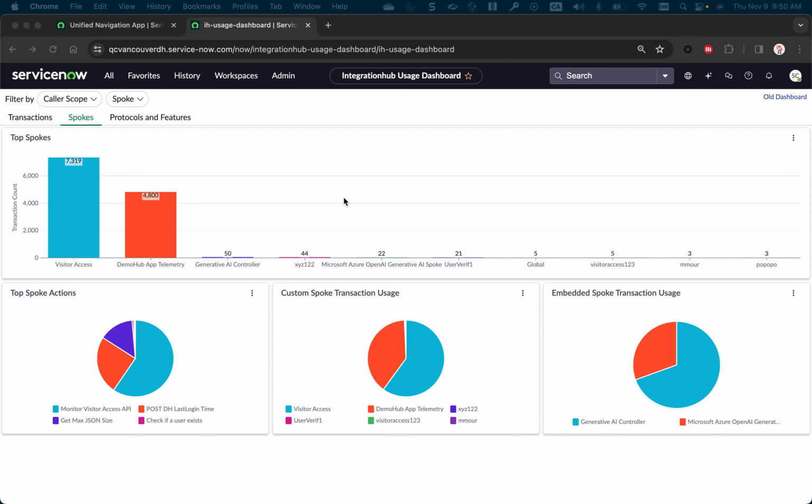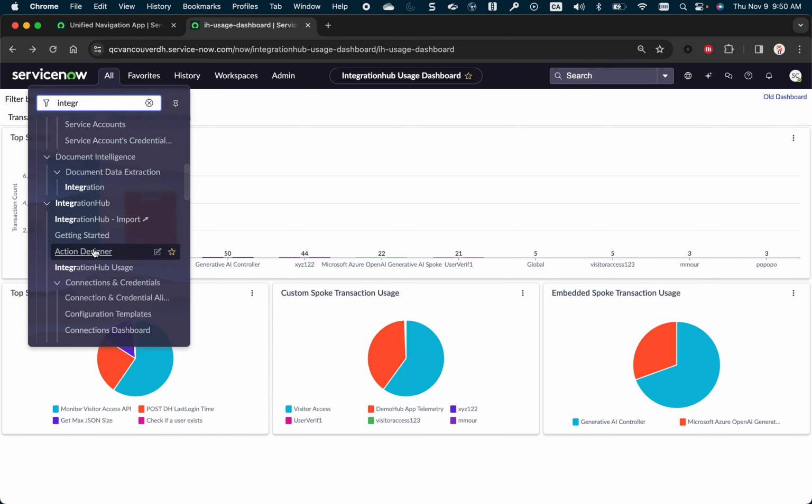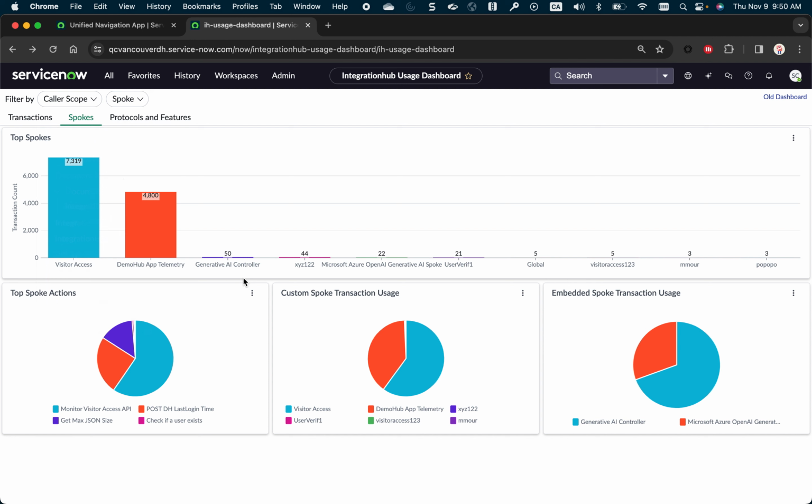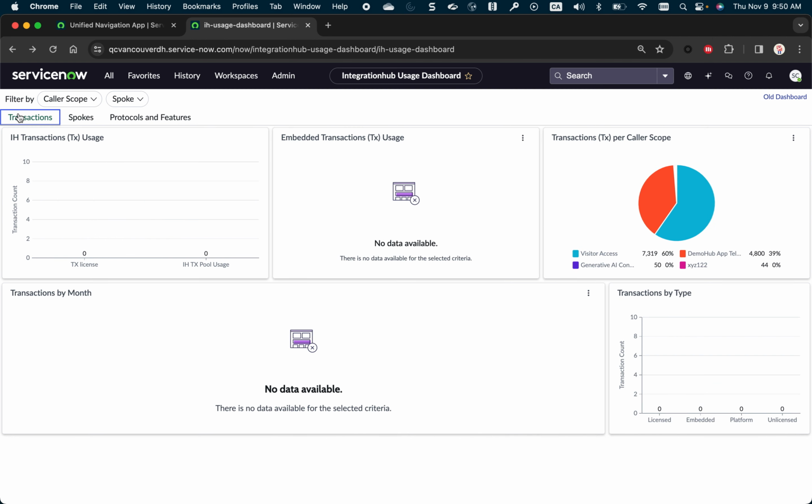So you want to understand, okay, what are the workflows making those calls? What are the spokes I'm using? What is consuming my transactions for IntegrationHub? So the place you need to go is the IntegrationHub usage dashboard on your instance. You open it, and there are a few tabs depending on the version that you are on. I'm on a demo instance, so some may be empty, but you can see the transaction count and different data.